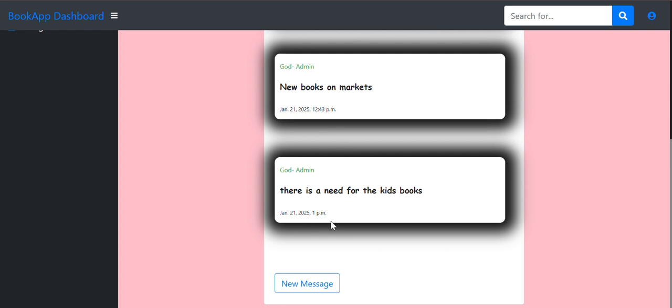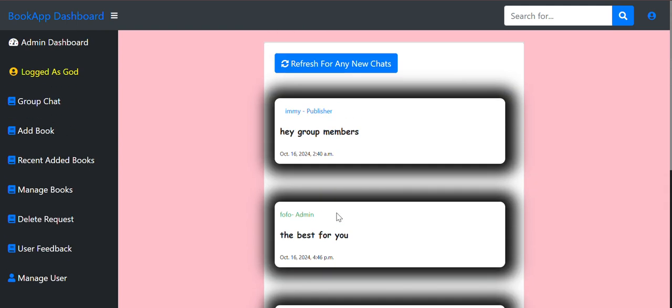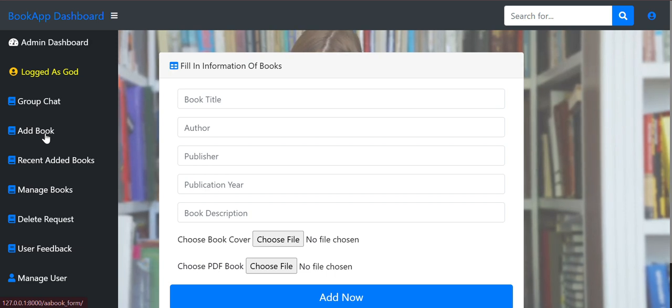So as you see, they have said that the admin, as me the admin, have written a new message. It shows that there is a need for the kids books. So it shows the day, the time when the message was sent, which is functioning nicely. So I went further and I wanted the system to work nicely.